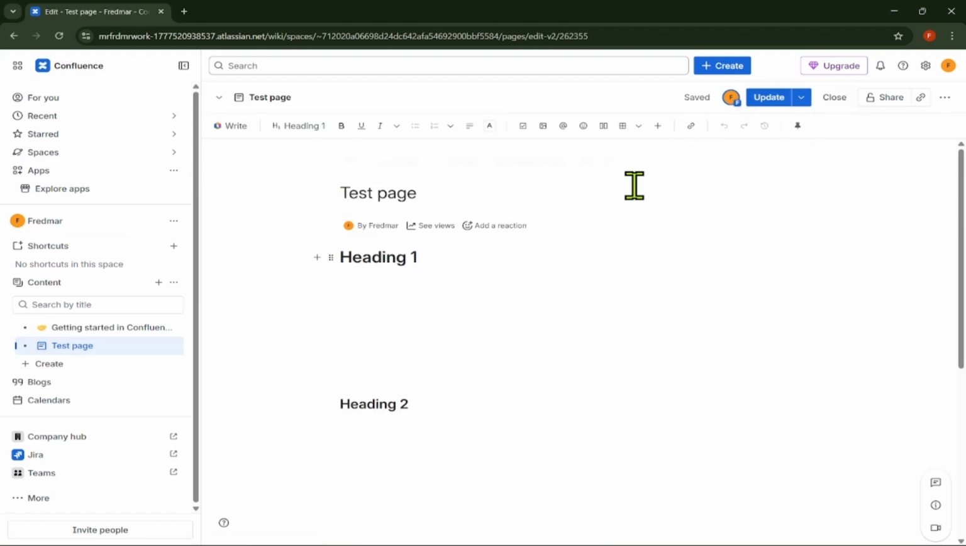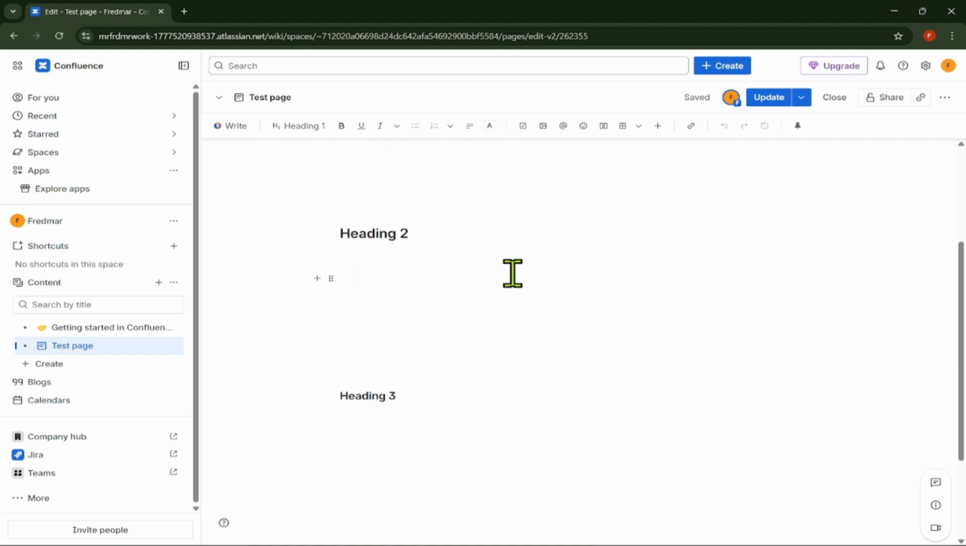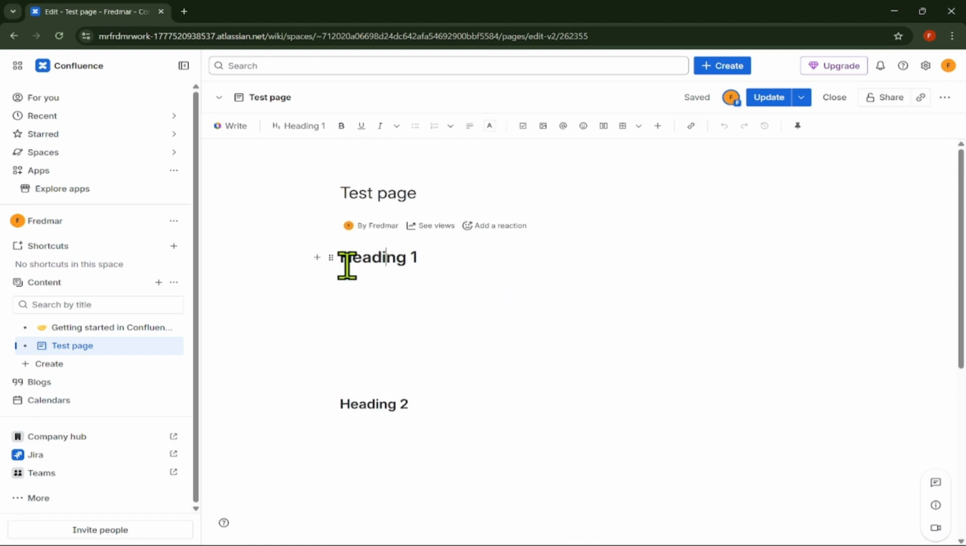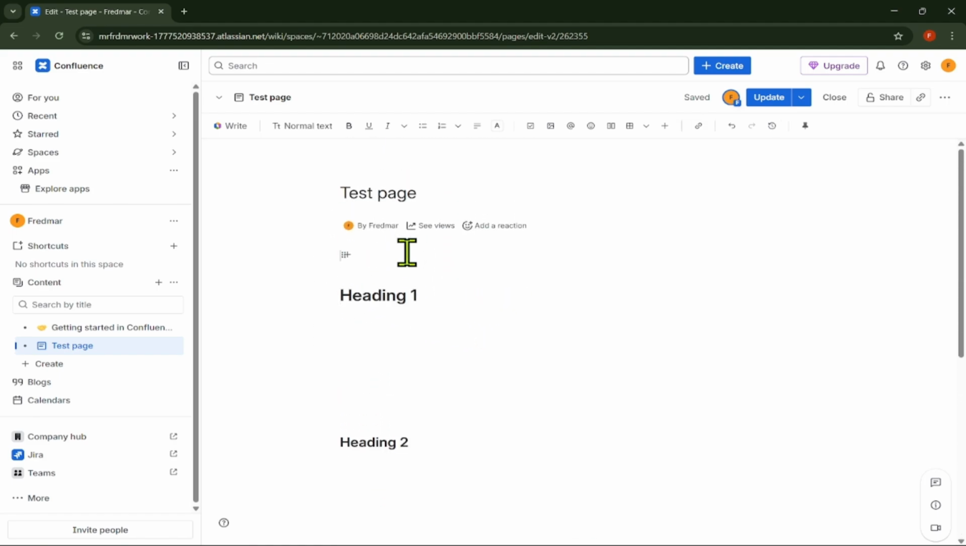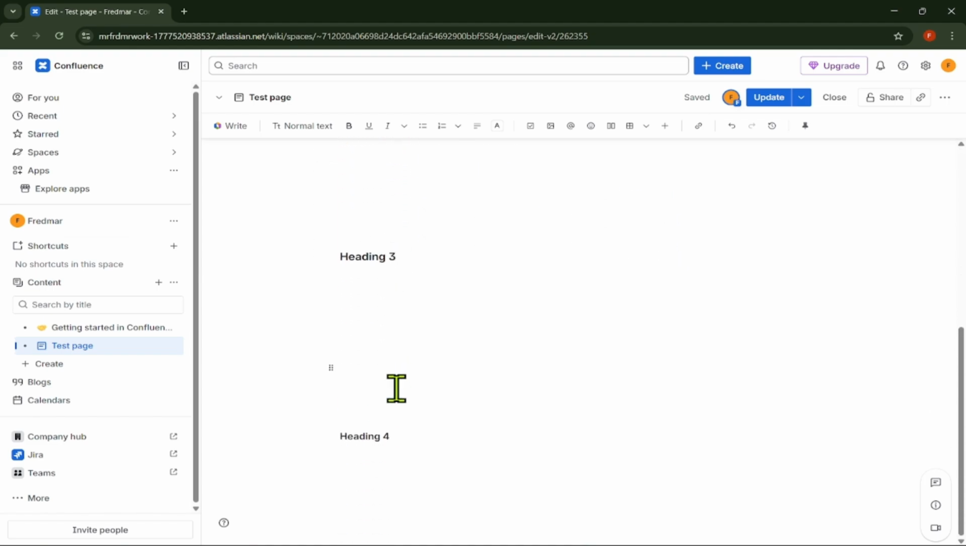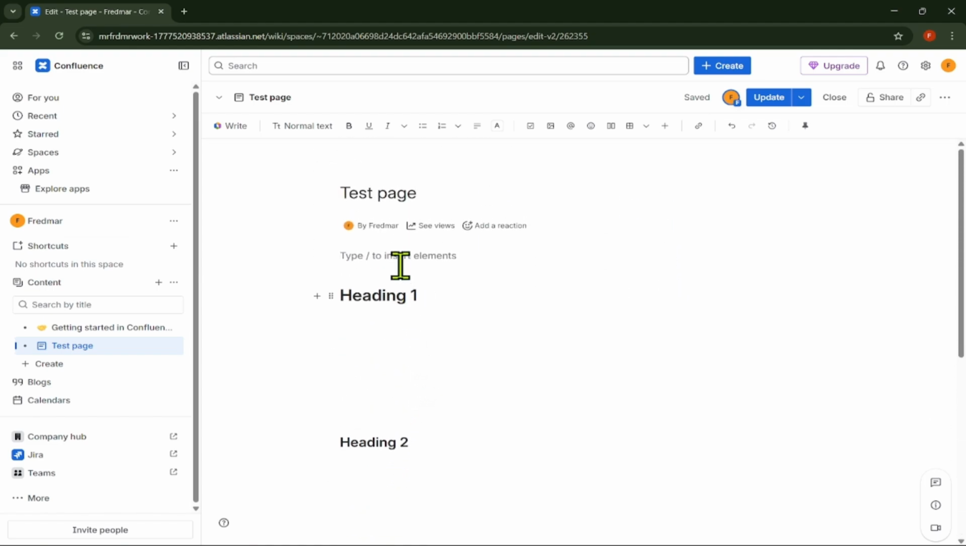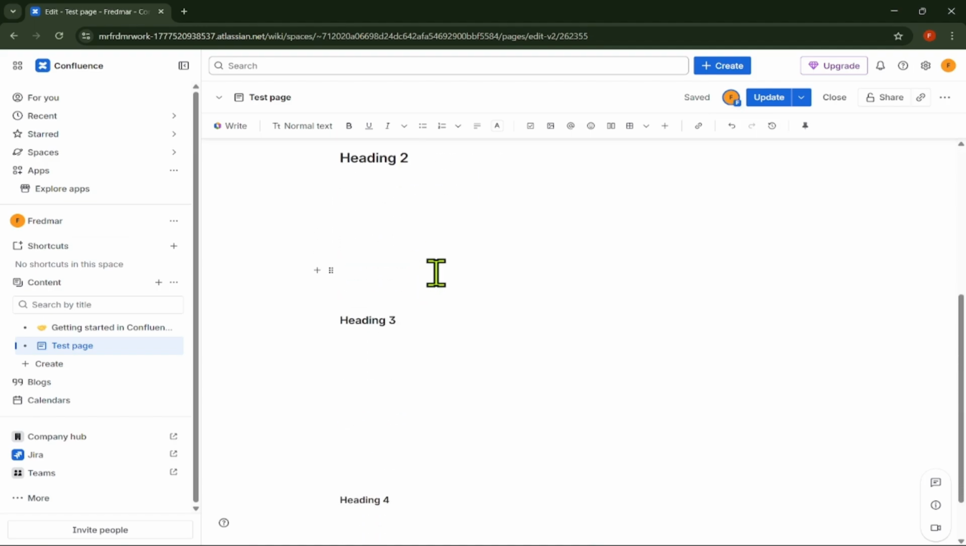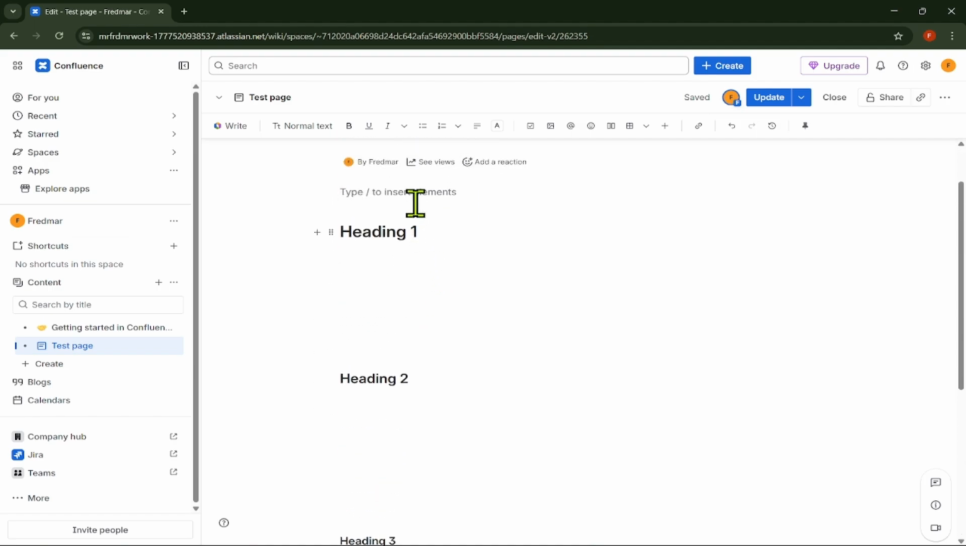Before adding the table of contents, make sure your page uses proper headings. Highlight a section title, then choose a heading style such as Heading 1, Heading 2, or Heading 3 from the formatting menu. Repeat this for each major section on the page. For example, you might create headings for Project Summary, Goals, Scope, Milestones, Risks, and Next Steps.